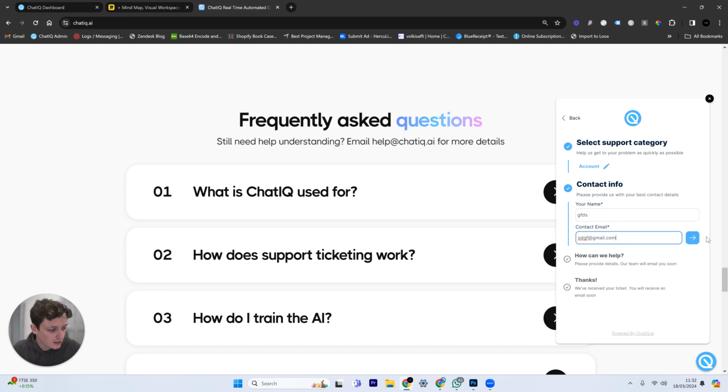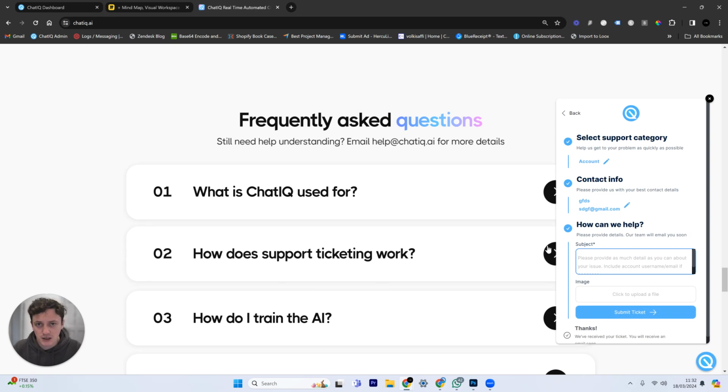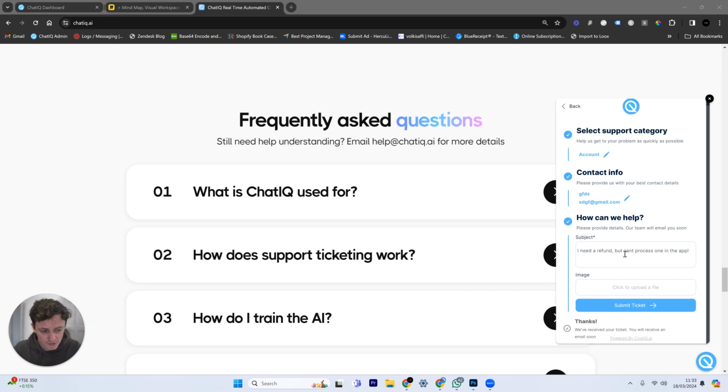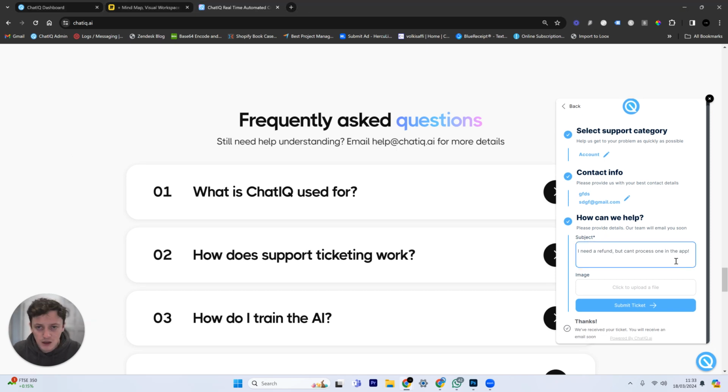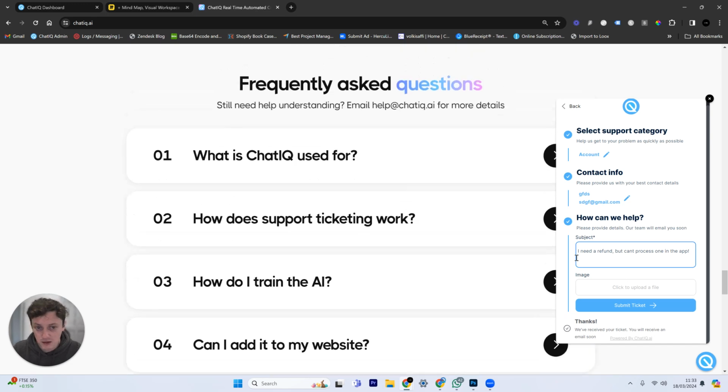If this is an account level issue, then the person is probably going to need some help with their refunds or the money coming in and out of their account. So for example, this person's going to say, I need a refund, but I can't process one in the app. Within ChatIQ, it's a software product, that customer can go in and cancel their subscription, but obviously they can't process a refund. So what's going to happen now is they're going to submit a support ticket. I'm going to show you what happens.